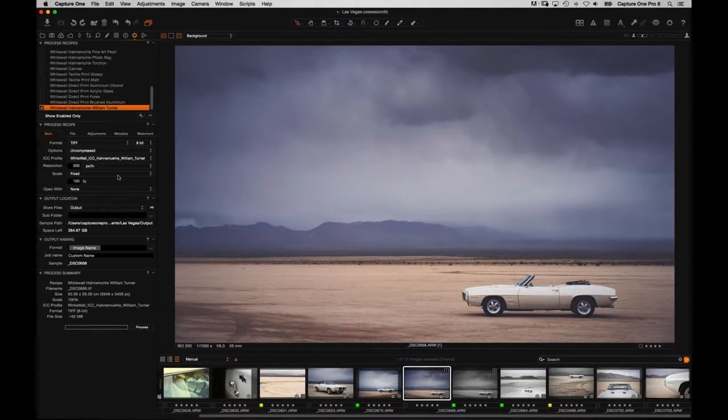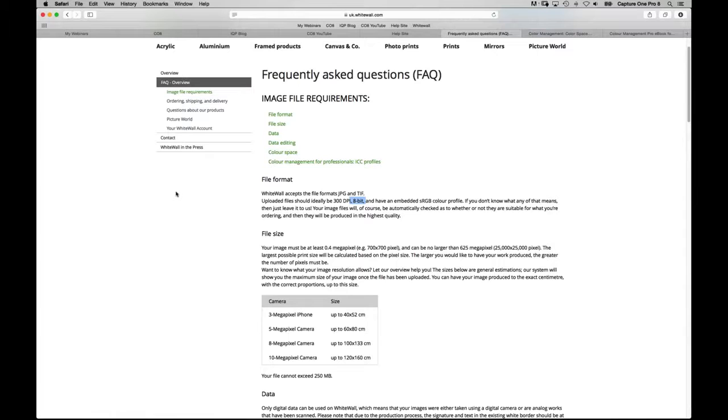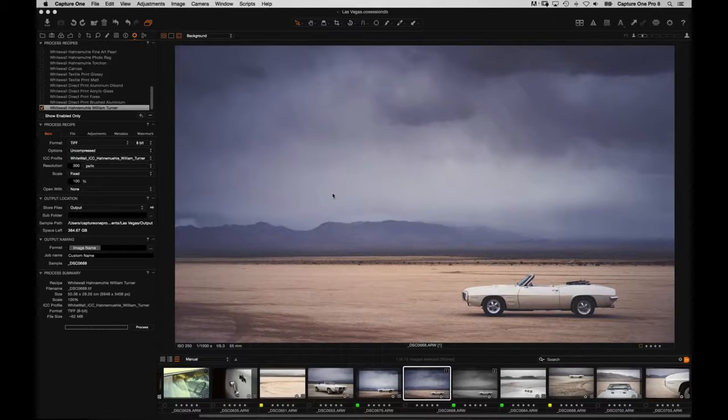So we've got our correct ICC profile. Resolution-wise, again, you could check your service provider. The uploaded file should ideally be 300 dpi. So there we go, we can have our resolution set to 300 dpi. Now, scale is the important bit. If it's fixed, then Capture One will export the largest possible file it can.